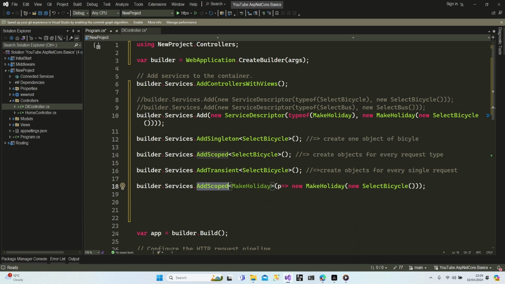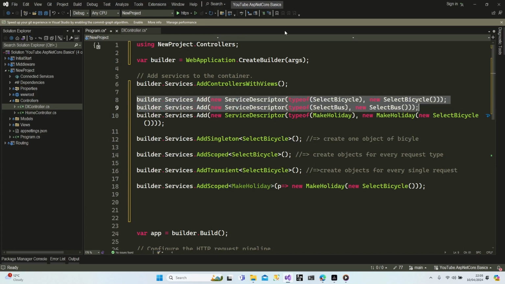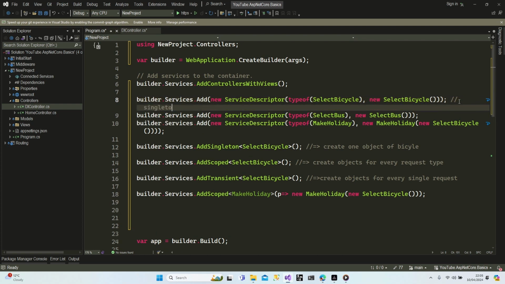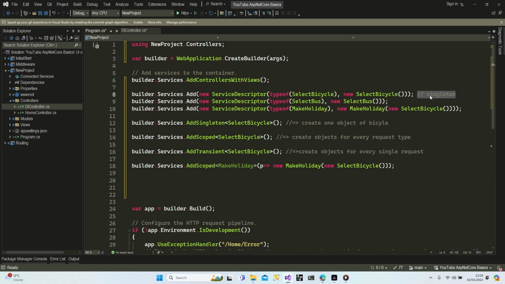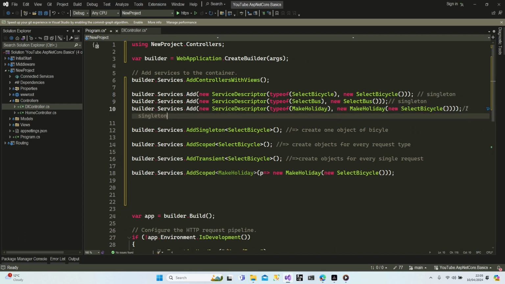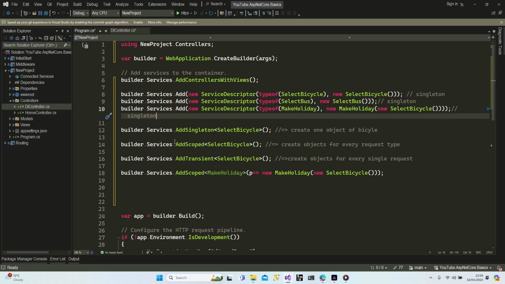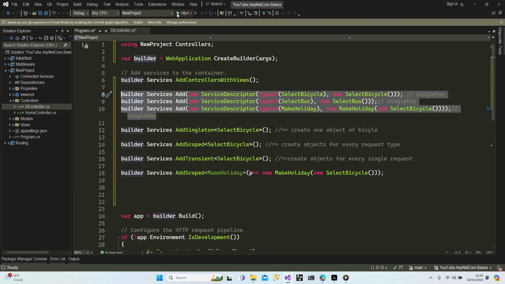Okay. By default, if you use those Add methods, all of them will be singleton. No question, all of them will be singleton by default. But if you use singleton, scoped, or transient, you can manipulate the lifetime. All right. Okay, let's comment all of them out again.